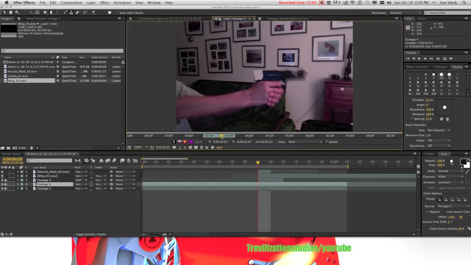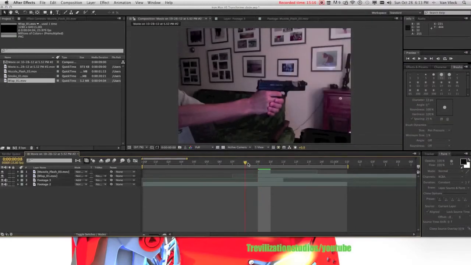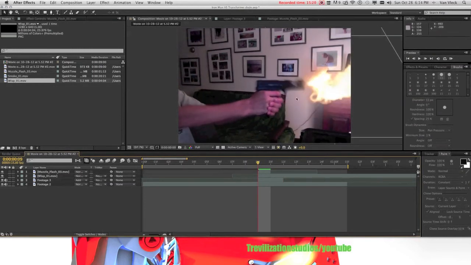Alright, now we're going to do one of the more complicated parts. And that is painting this gun out just for this frame, though. So we're going to take footage 2, duplicate that. So we have footage 4. I'll make this one the paint layer. Boom. Alright, Command-Shift-D.